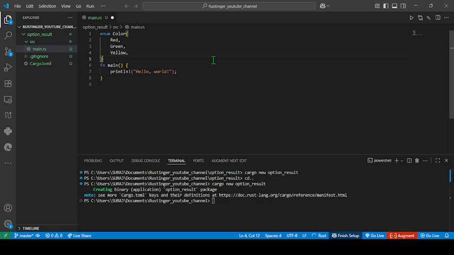So now what is this enum doing? An enum can have yellow, it can have green, it can have values, but at a time it can hold only one value. So let me explain how Rust uses this outstanding concept of enum.